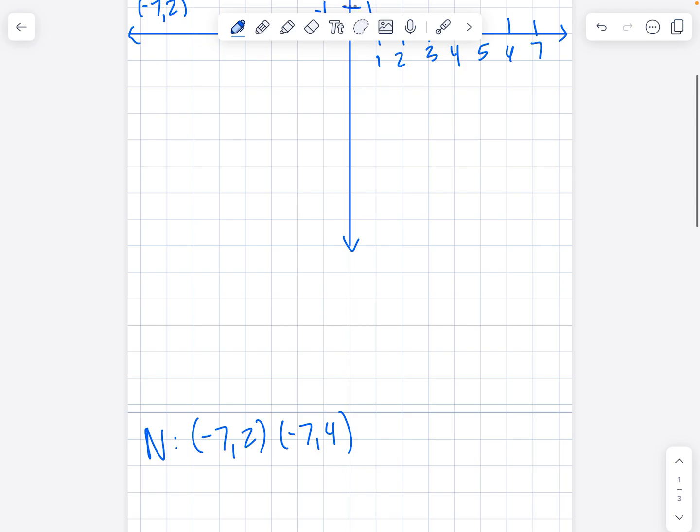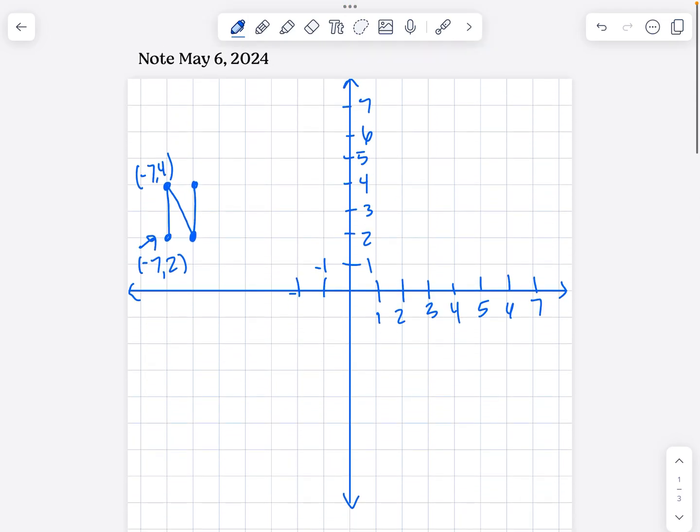Okay, and then you're just going to do that. I would also write the other 2, but just for the sake of time, I'm not going to.